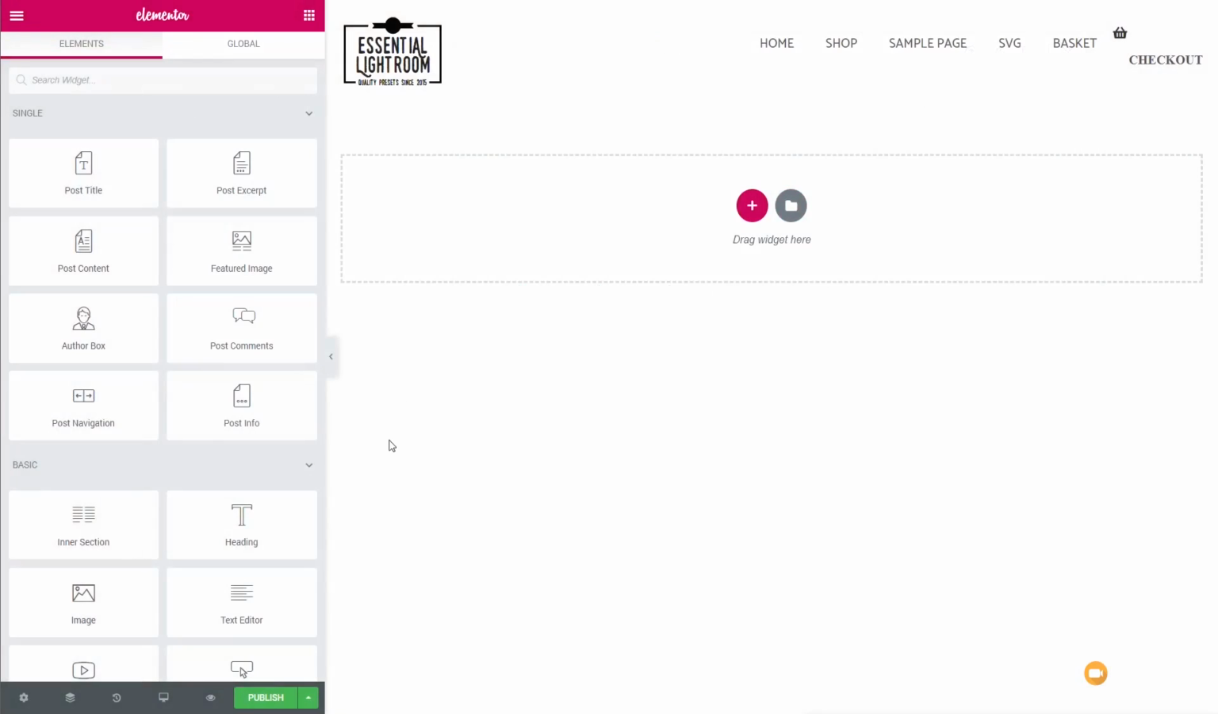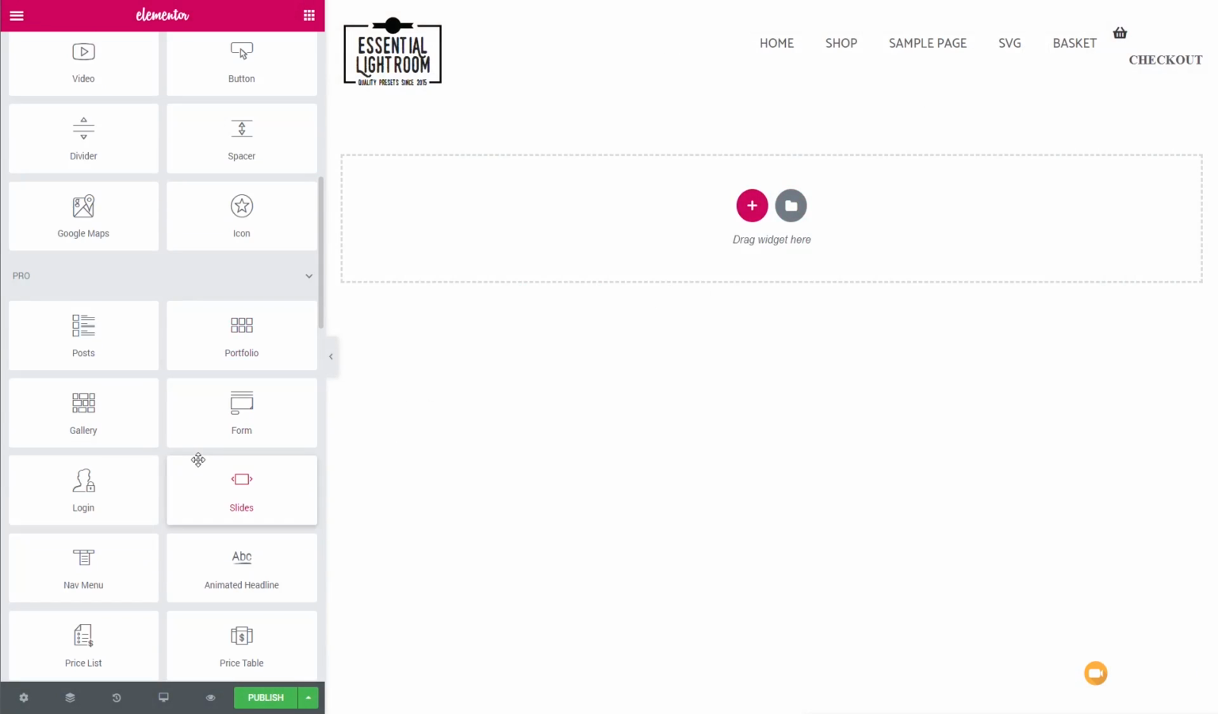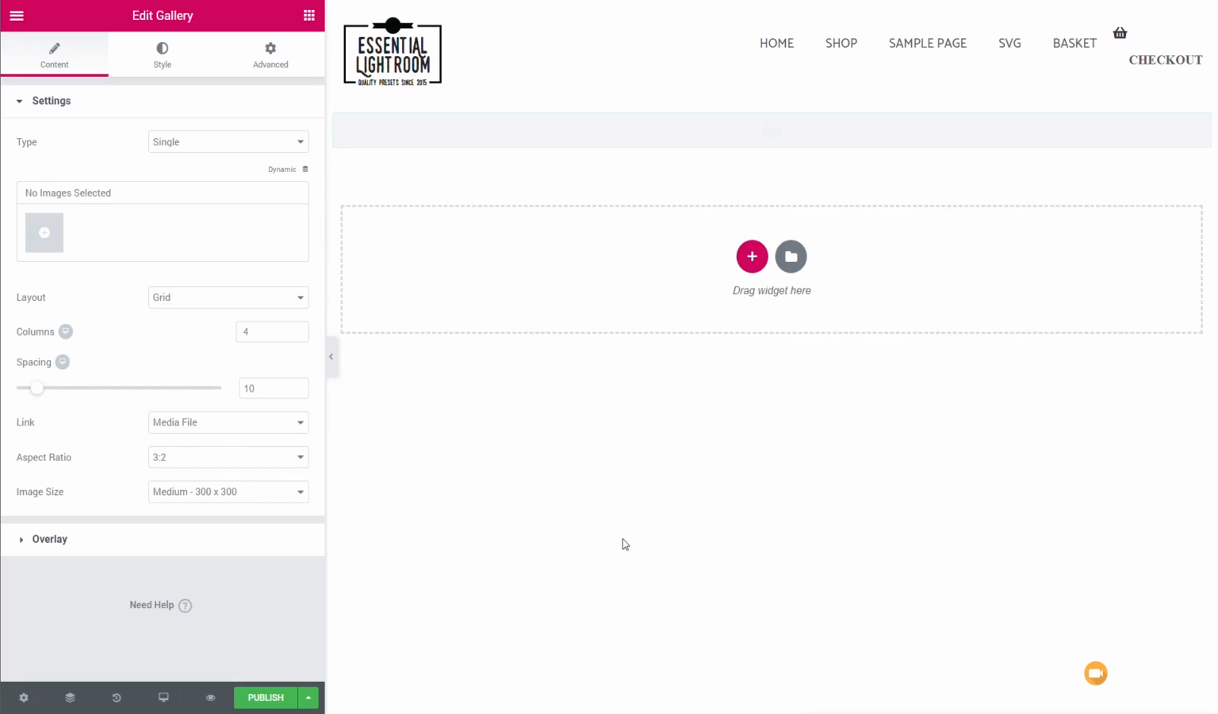So we'll close this down. If we scroll down on the left-hand side, underneath the Pro section, you'll see we now have this new gallery layout, which allows us to see that it has more features available than the standard Elementor Pro gallery. So we're going to drag and drop that into our page structure.